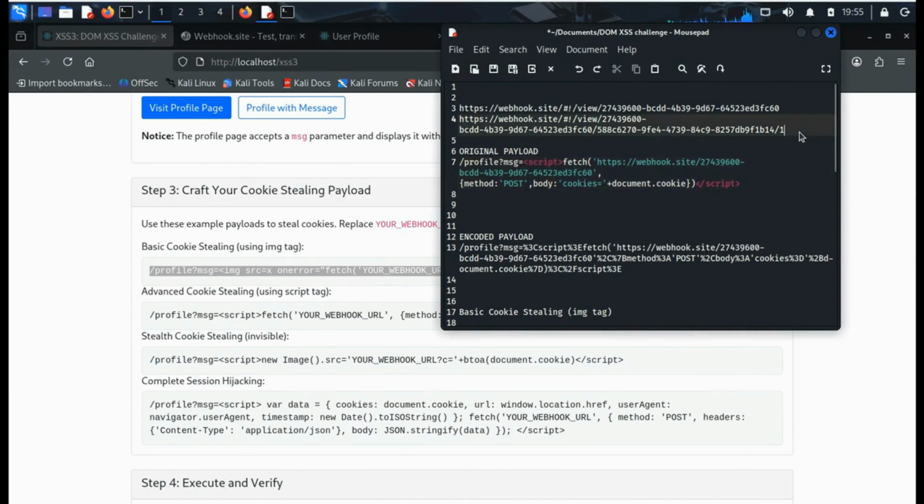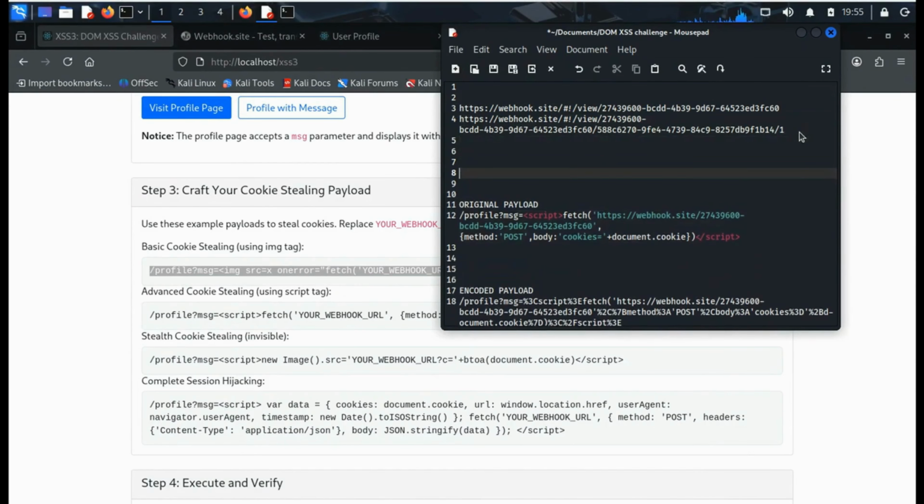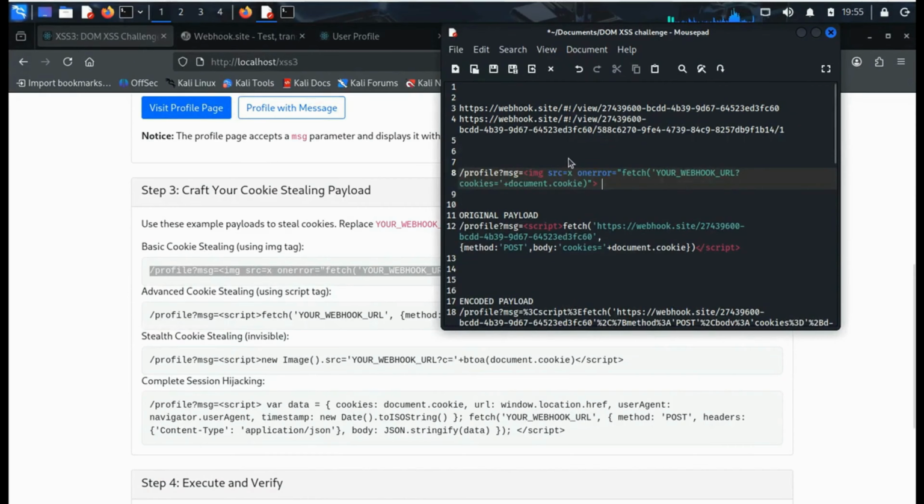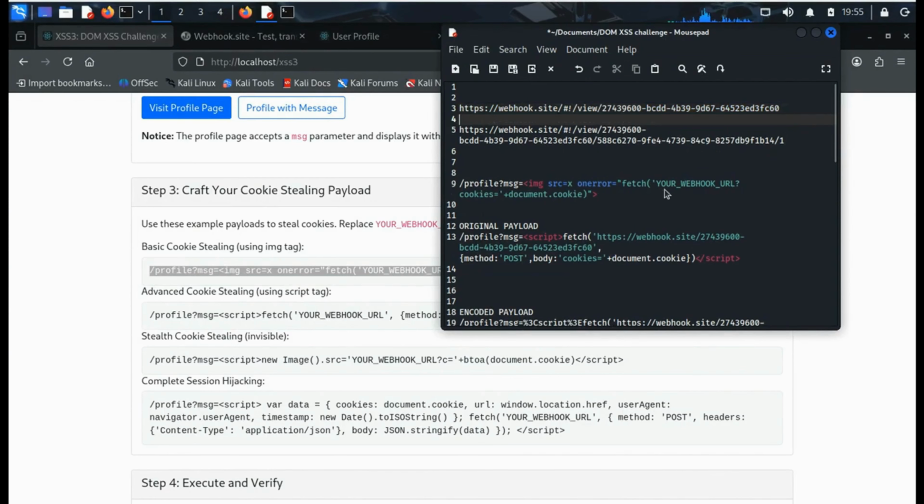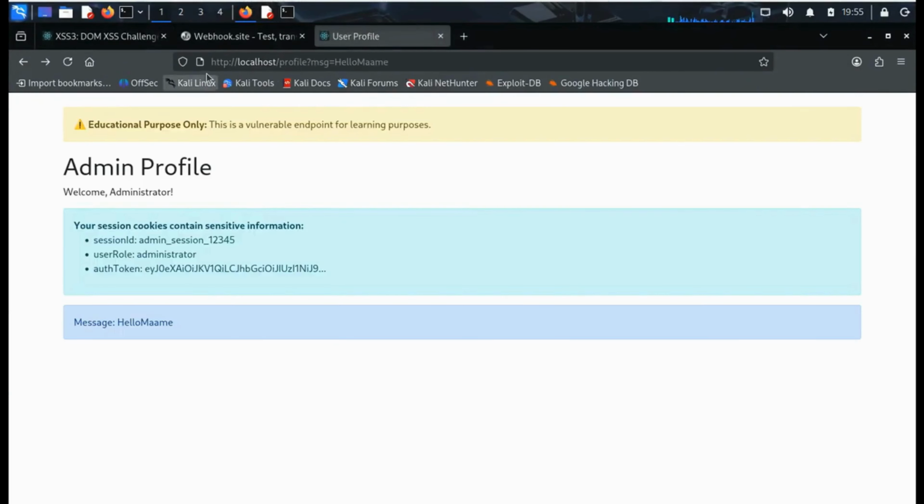And in the text file here, I'm going to paste it. Now here we see your webhook URL, and that's what we have to replace. So I'll copy the URL for webhook and paste it here. So this is going to be our payload. This will replace the message parameter in the URL here.